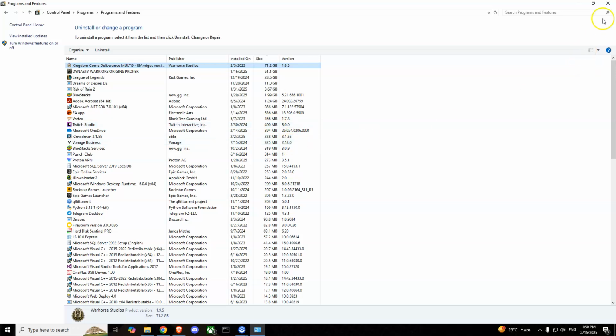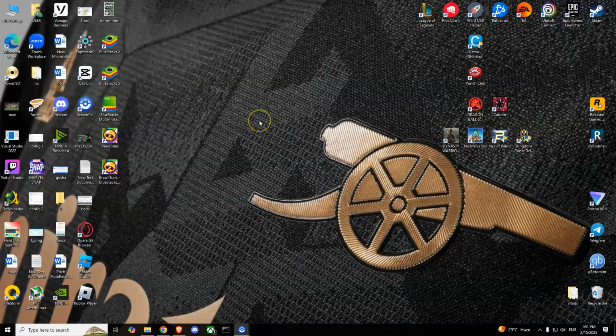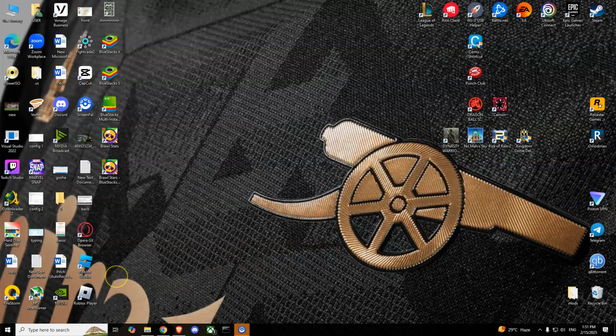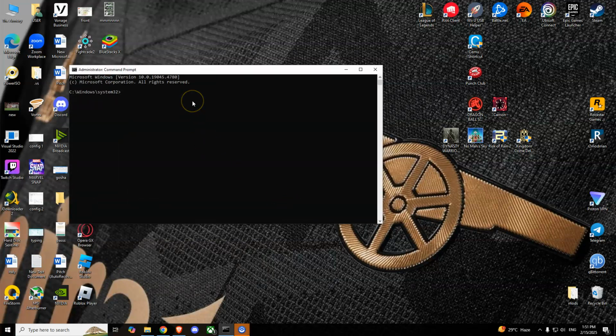Another thing you can try is to scan for corrupted files in your system. If you have any corrupted file that is preventing you from running the app, open your Command Prompt, run as administrator. After that, type in sfc /scannow. It will start a scan. As you can see, beginning system scan. It will take some minutes, and if the scan finds any corrupted files, it will fix them automatically.